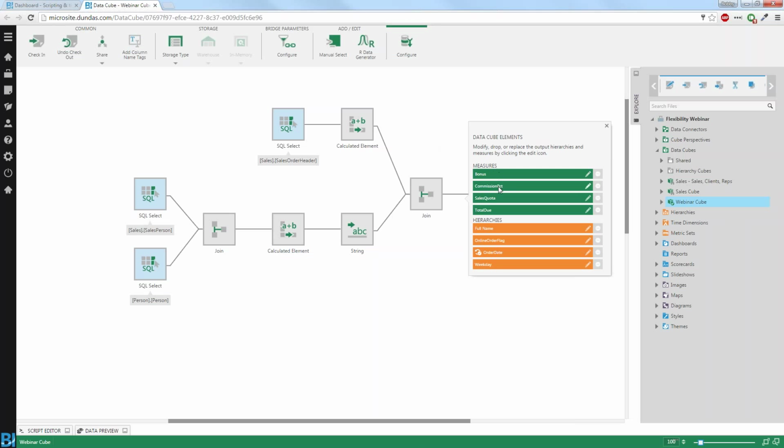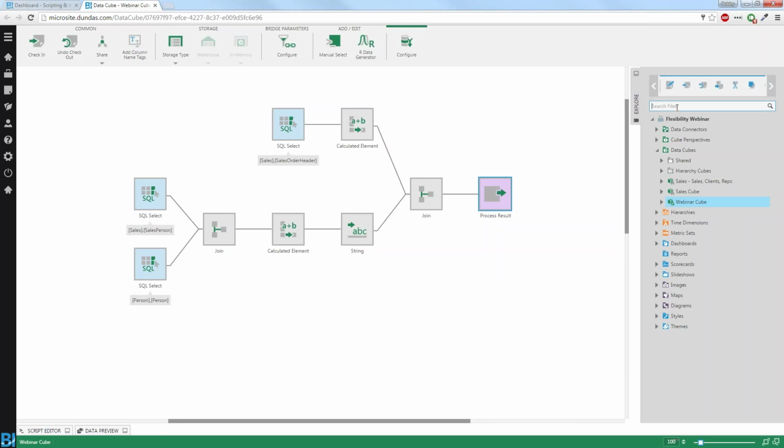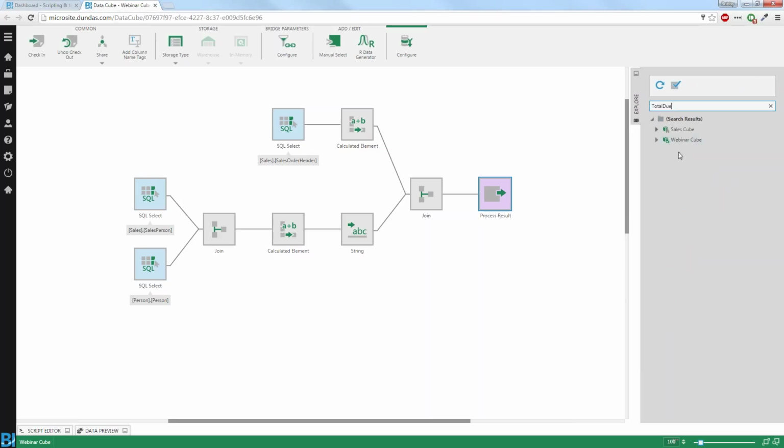Fantastic. So we've got bonus, commission percent, sales quota, total due, etc. If I go back to the properties, you can see that all of those are now here. So now if I'm searching for something, I can search for total due. And there it shows up. I've already applied it to the sales cube as well, so that's why both of them are showing up.